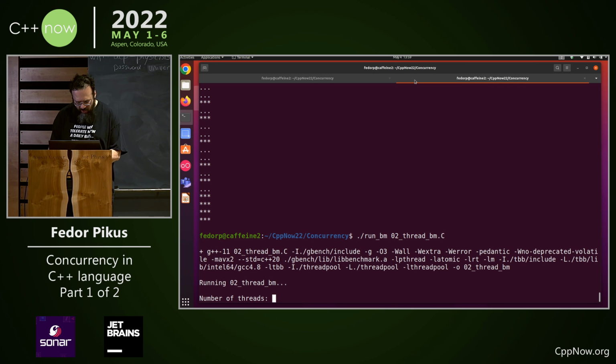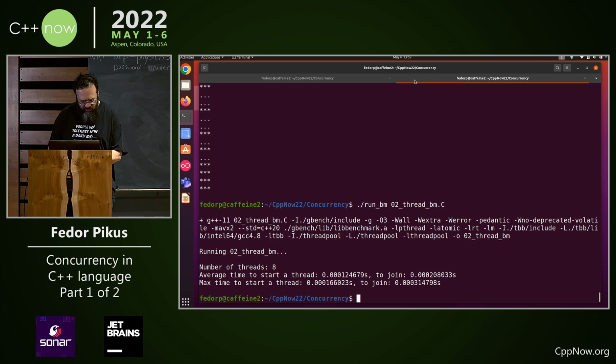Number of threads. Okay, I can do 8 on this machine without overloading, and I could do 16. As you can see, the average time to start a thread is 0.1 millisecond, and to join the thread, twice as much. The worst case, in this case, is about the same. Okay, 16 threads.